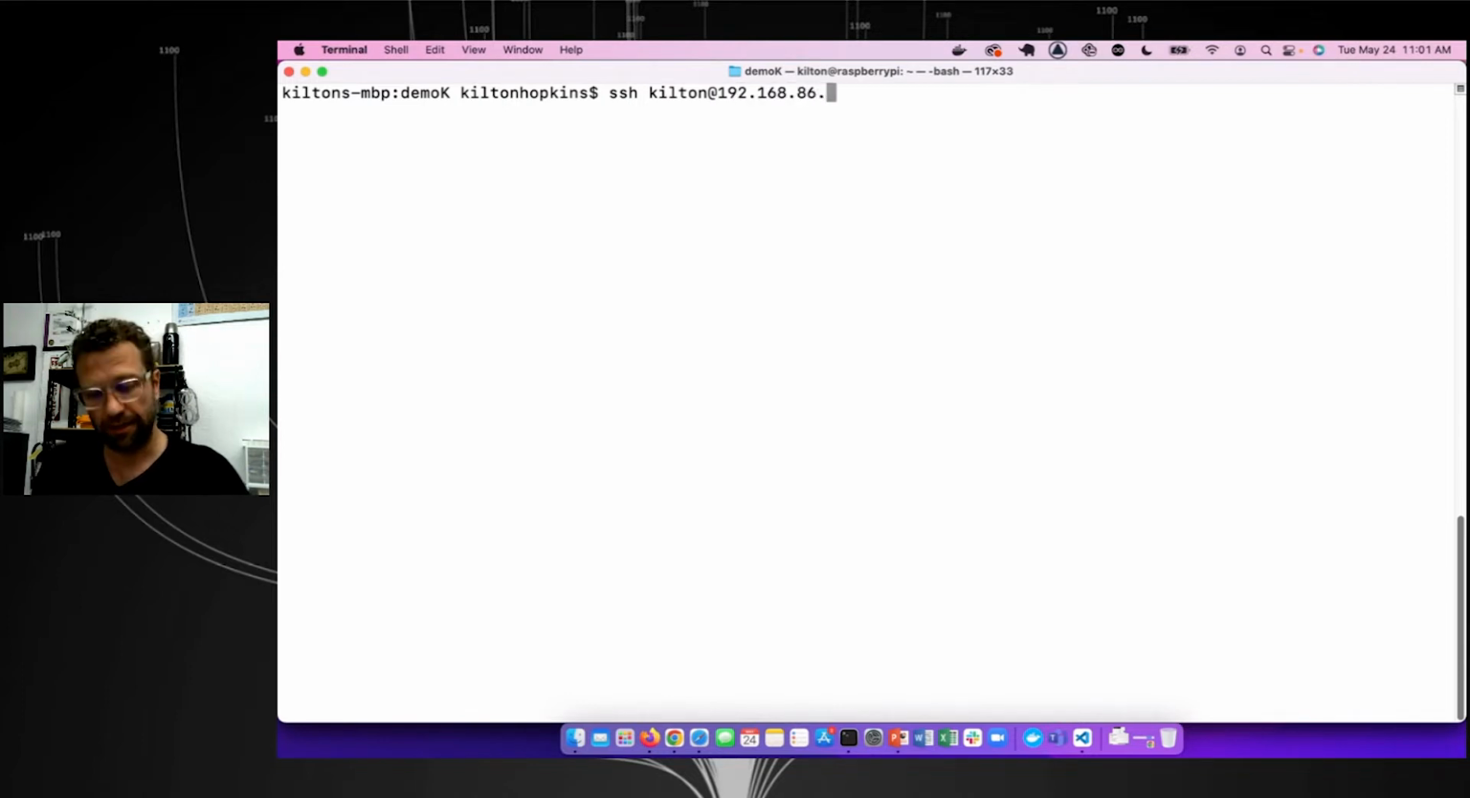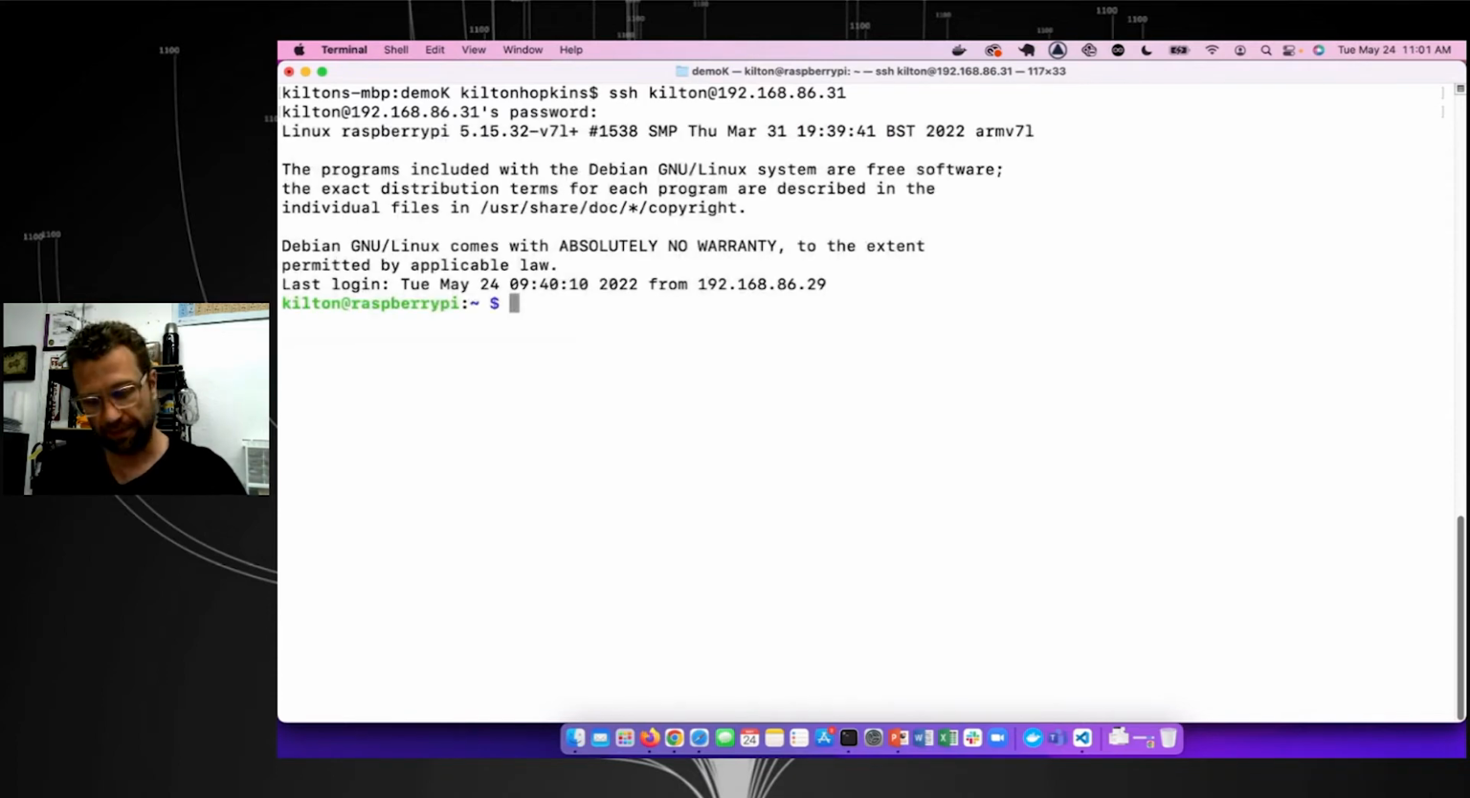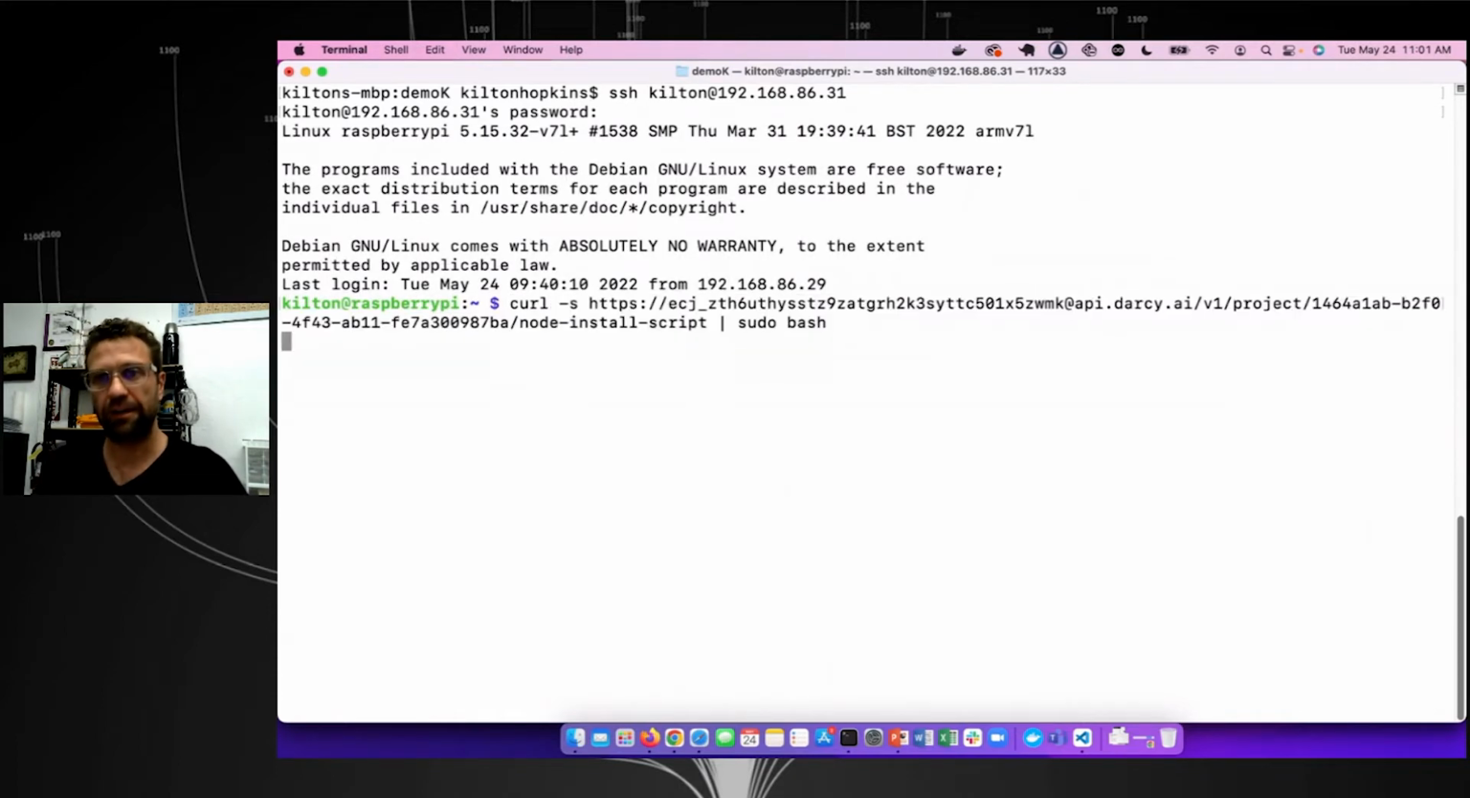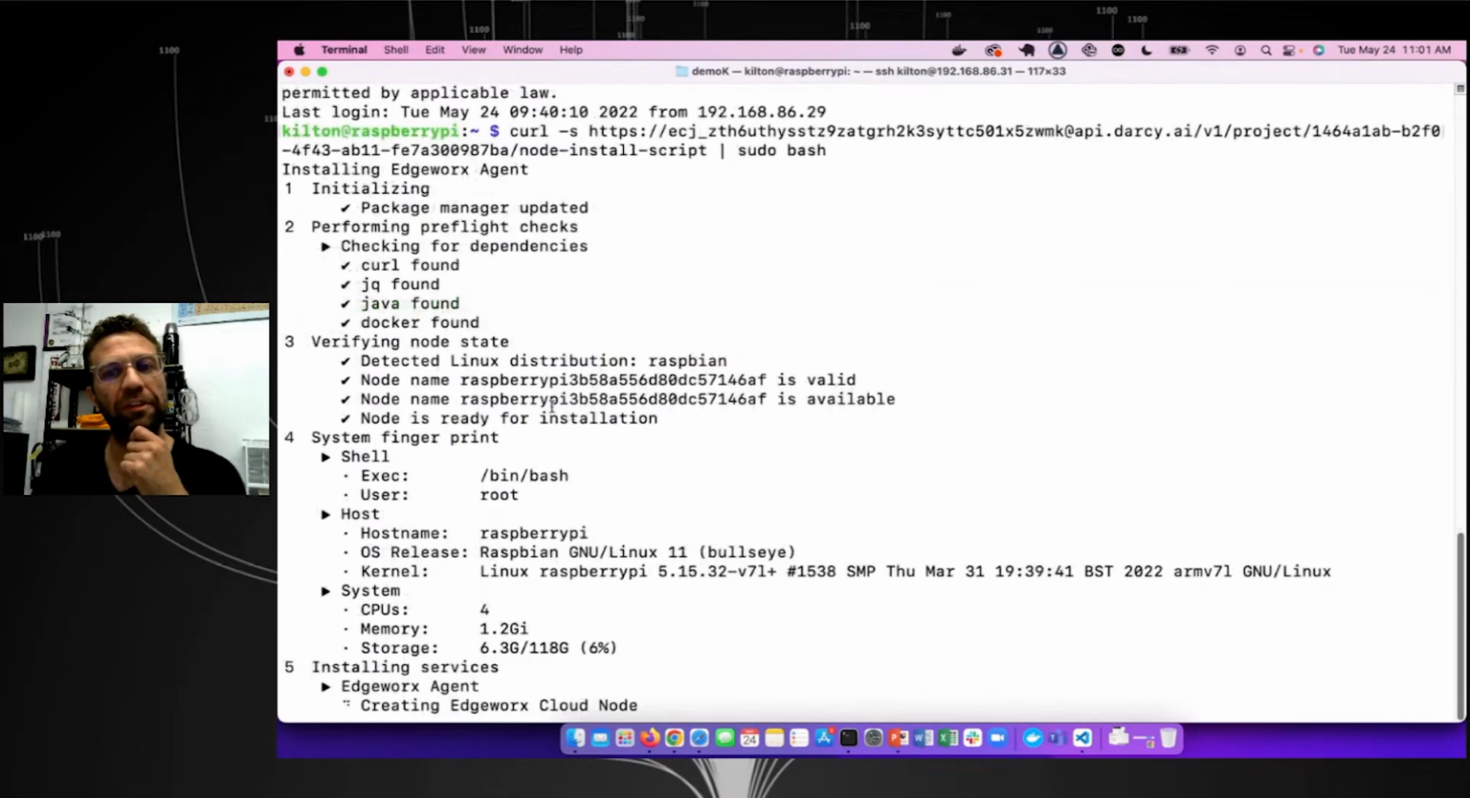I have a Raspberry Pi, and I'm going to go ahead and just SSH into it, even though you could easily do this by having an attached keyboard and monitor as well. And I'm in, and I'm just going to paste in that command and let it run. And so here we go. There's going to be a whole bunch of steps. We won't watch this because we're going to go do something else while this happens.